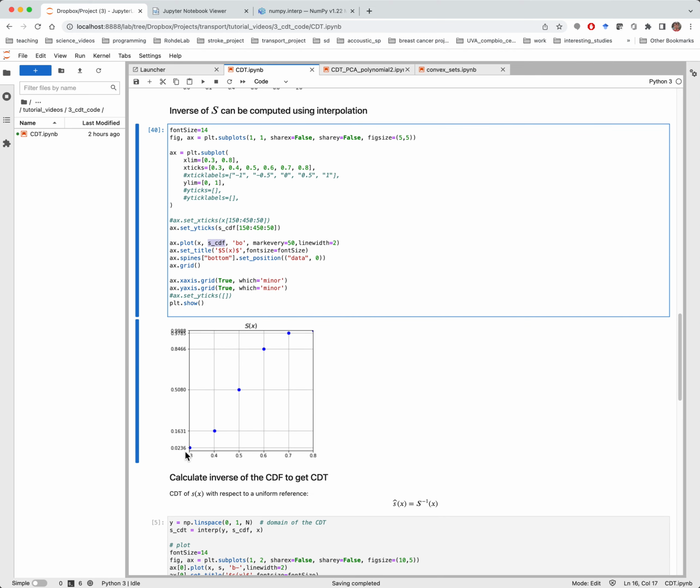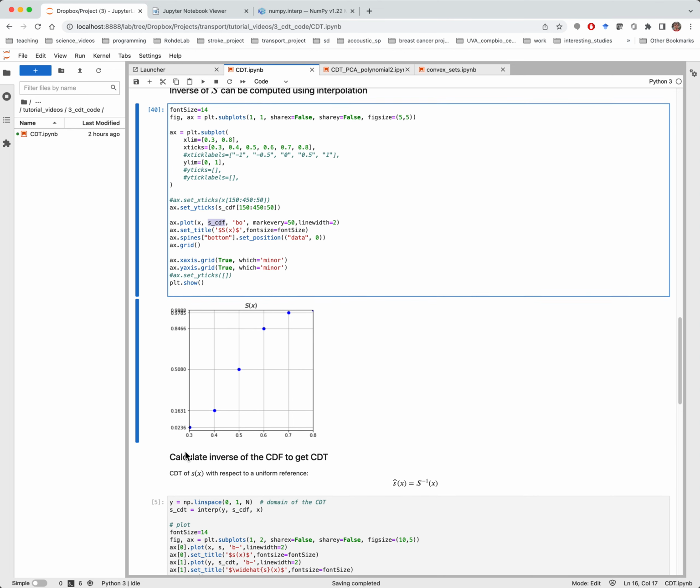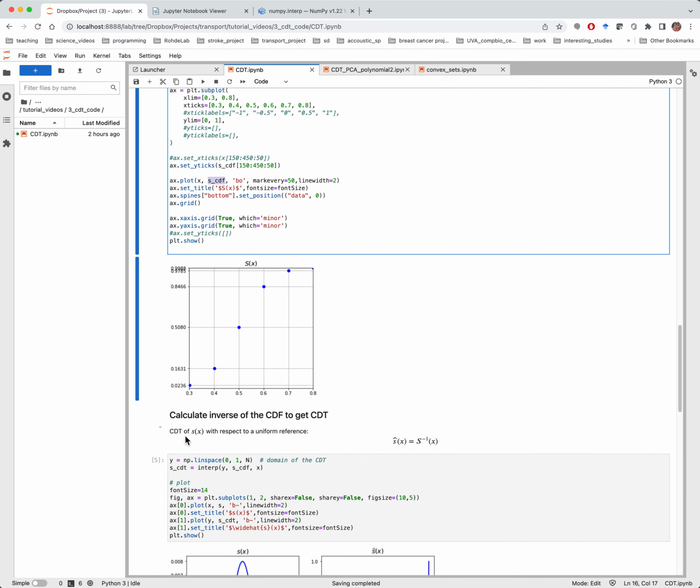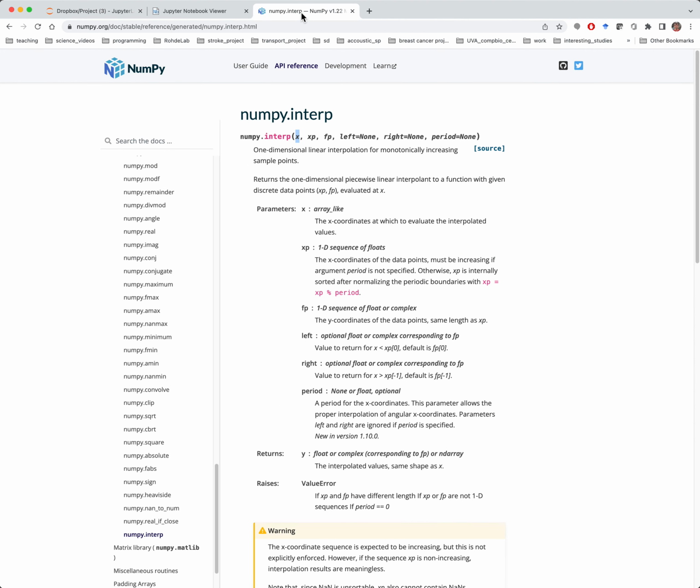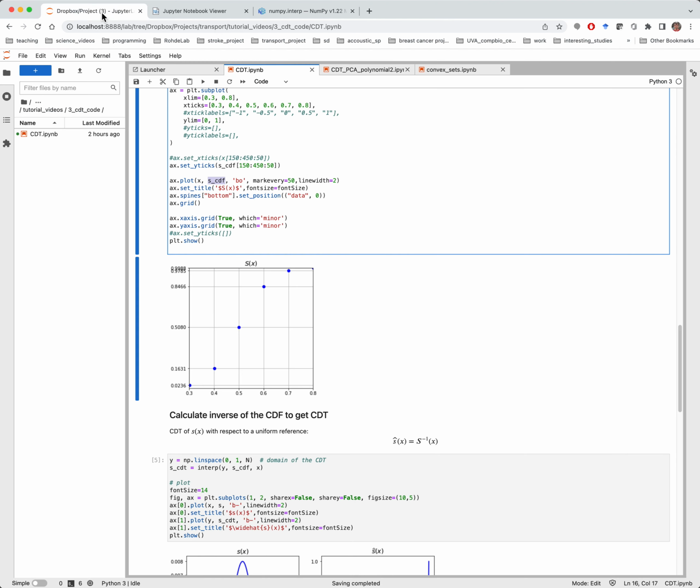Luckily, NumPy has a nice convenient function for us to compute this interpolation. Here you can have the documentation for it, right? So it requires you to input three values. The second value is the independent variable, and the third value is the dependent variable evaluated at your independent variable. The first value is where you would like to evaluate this interpolation. And of course, you can specify certain other criteria like the interpolation method and so on.